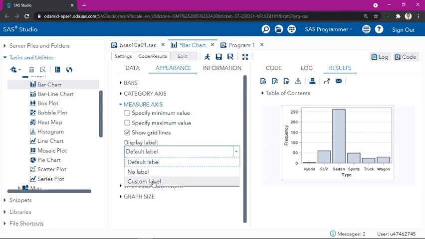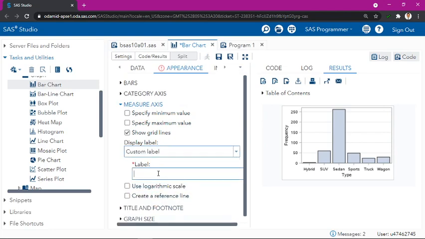Measure axis, I'll make it custom label here. Here I'll write it as number of cars, right? So frequency is in the measure axis. Category axis is this one. This is category axis, x axis. Measure axis is y axis. Instead of frequency, I'll make it as number of cars.